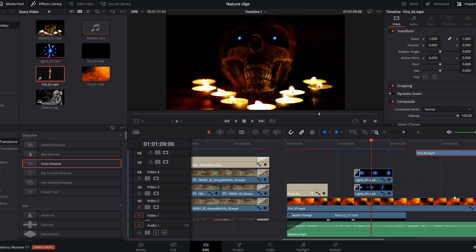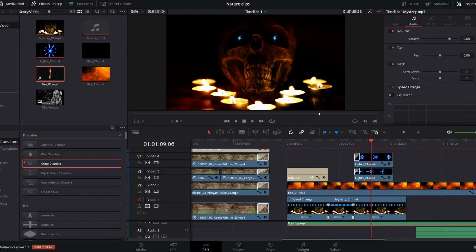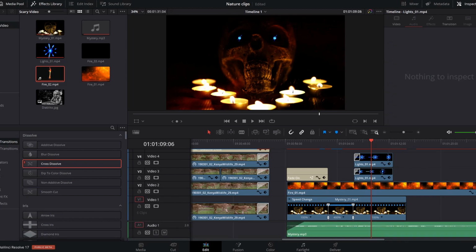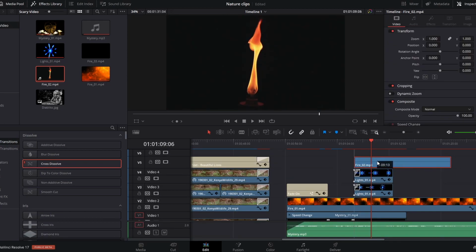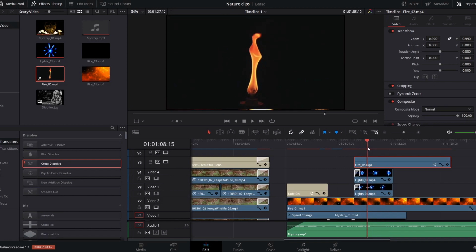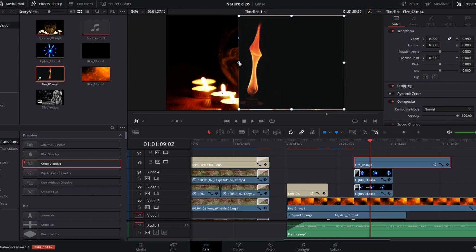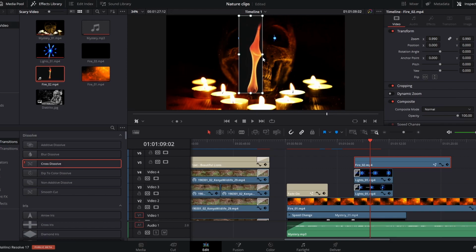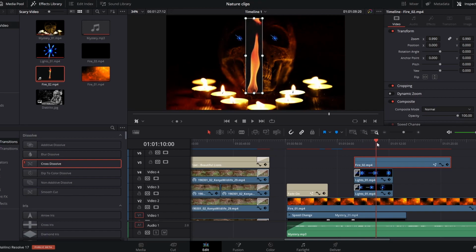Also, I want to unlink the clips so I can remove the sound. Now I will add the fire right here, make it also a little bit smaller. So let's say we want to remove the background. Well, first of all, let's make a crop. Select the crop here. So we have only this flame, like this. Make it a little bit taller.